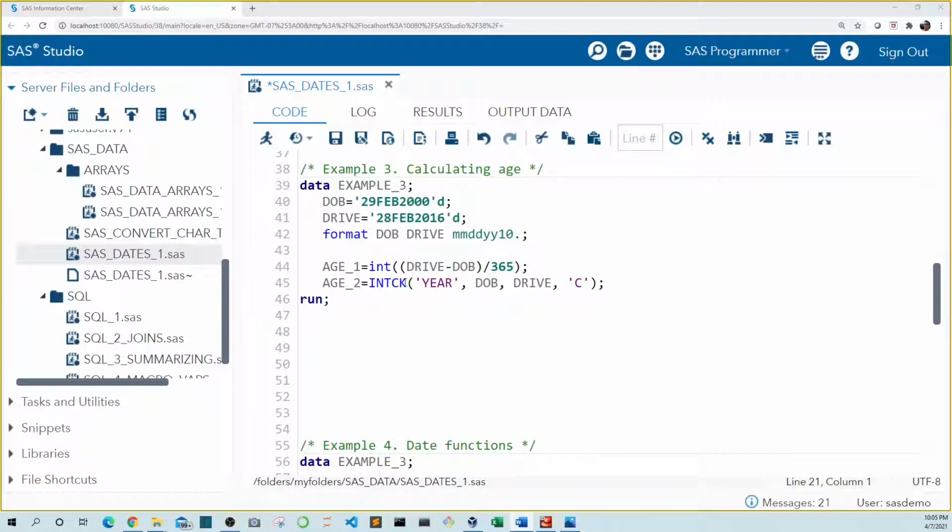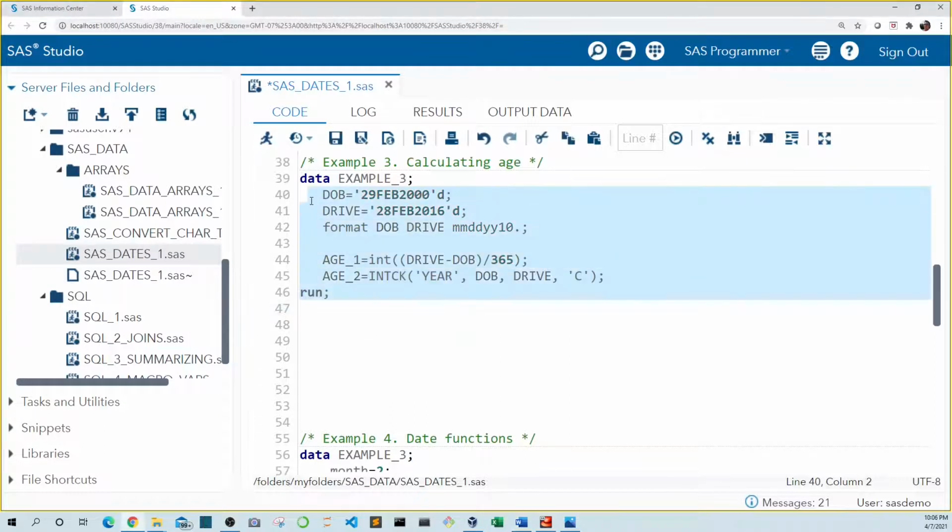The cleaner way to calculate age is to use the intck function, which counts the number of anniversaries between two dates when we use year as the interval. So first we tell SAS we're looking for a year interval. We could use other intervals as well, such as month or day. Then we tell SAS our starting date, which is date of birth, followed by our ending date, which is date of driver's license. Then we tell SAS to use the continuous method, which is useful for anniversaries. So let's run this code.